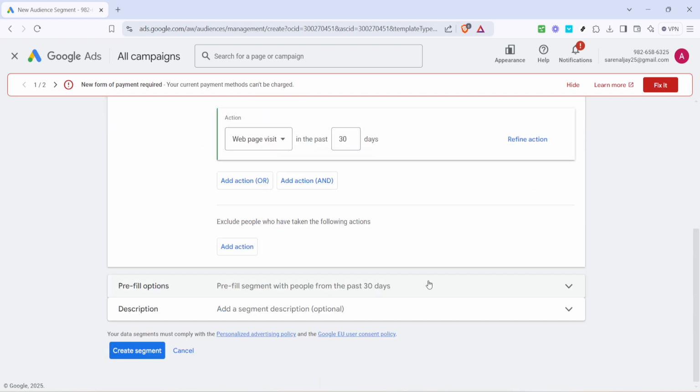Finally, once you're satisfied with all the configurations, click on Create Segments. By doing this, you've successfully constructed a custom audience tailored to fit your advertising needs on Google Ads. Congratulations, you're all set to optimize your ad campaigns strategically.